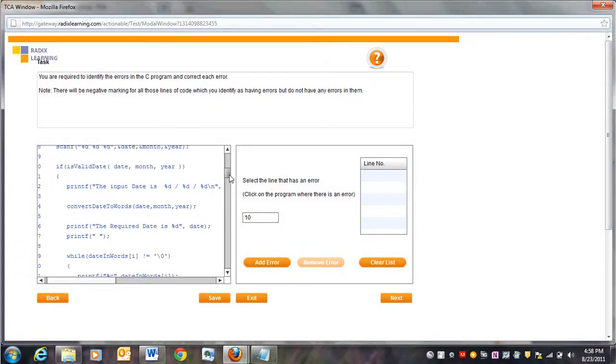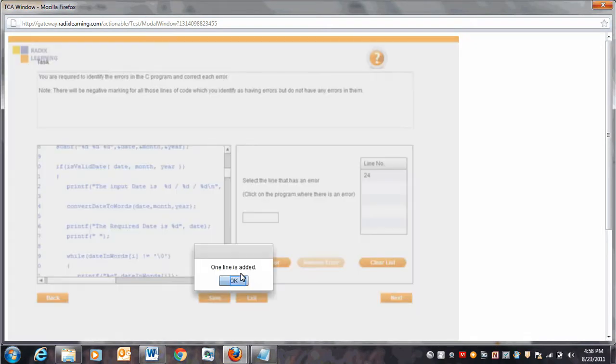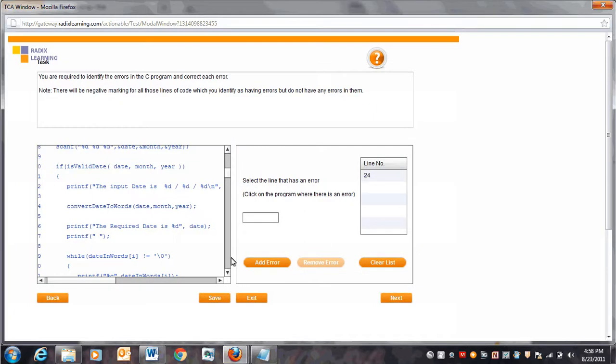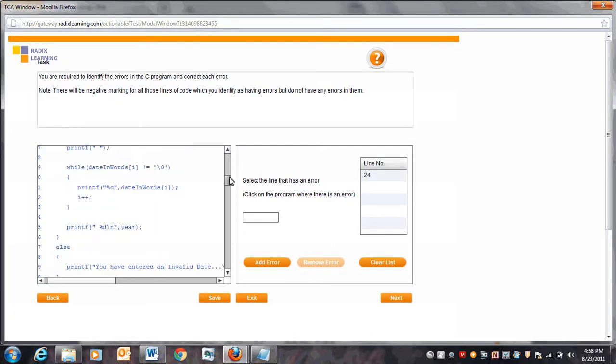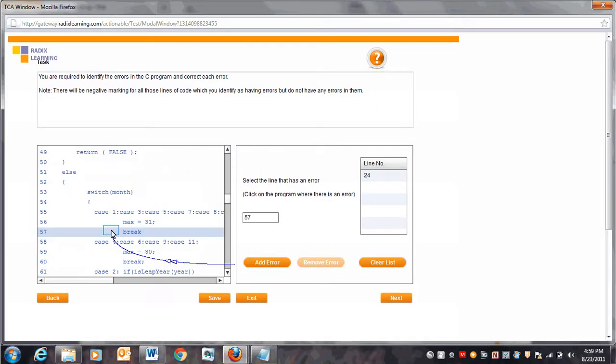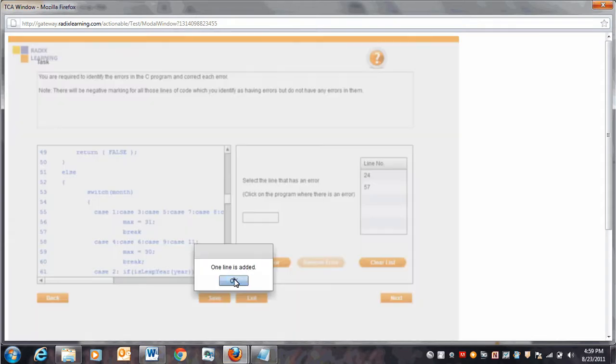So it is important to go through the code carefully in order to identify that error. Once you identify that error, we can go ahead and add that error to the list of errors. The second error, as you go through this code, is in line number 57. There is a missing semicolon. So let's go ahead and identify that and add that to the list of errors.